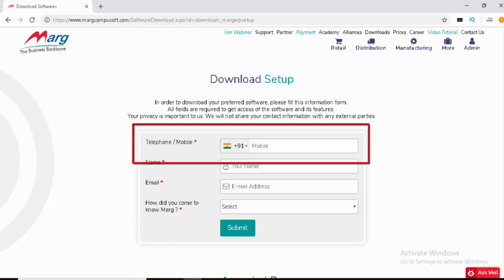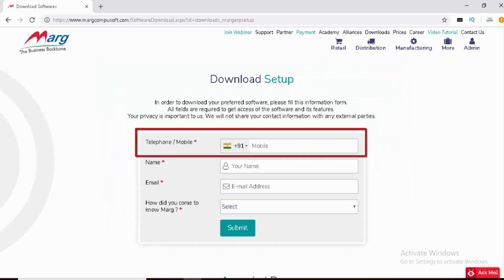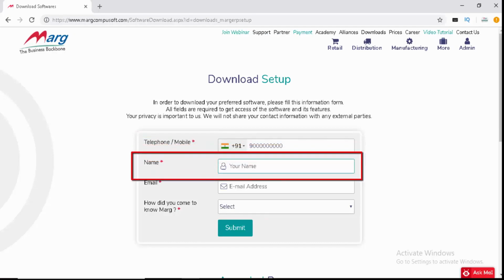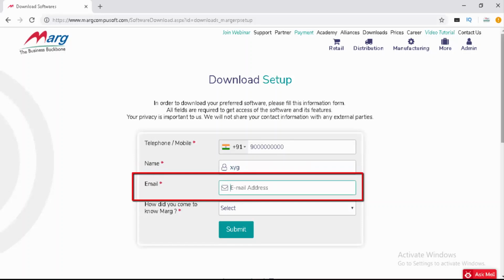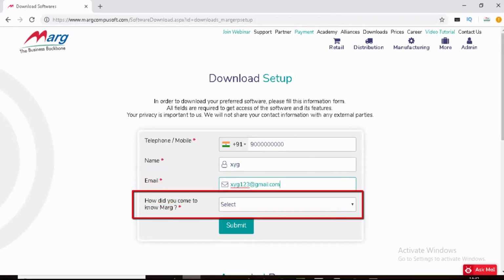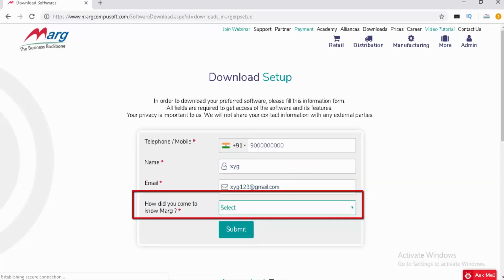In first field, we will mention our telephone number. Then in second field, we can mention our name. Then in this field, we will mention our email ID. And in this last field, we will select the source of information, means how you got to know about Marg ERP software, that you will mention here.